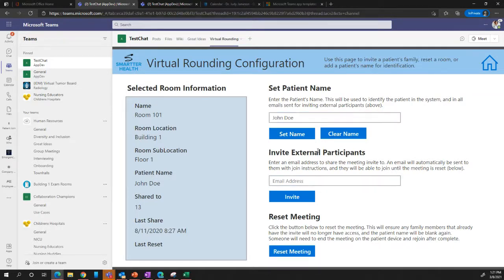We can invite external participants. So this is where you could get anybody from the family, maybe even external consults if necessary. You can invite them to be part of the meeting. When patients change over and now it's time for patient B, you come back into the room, reset this, clear it all out, and you start over.